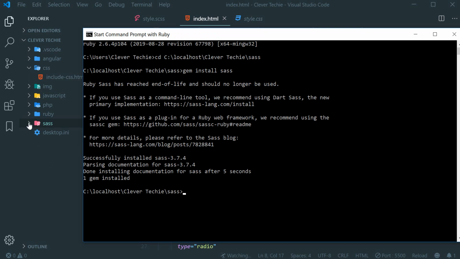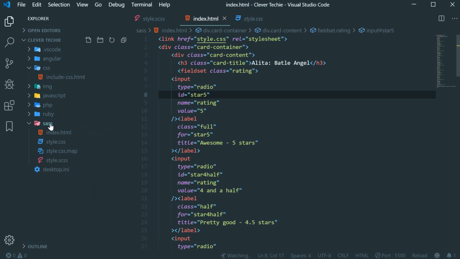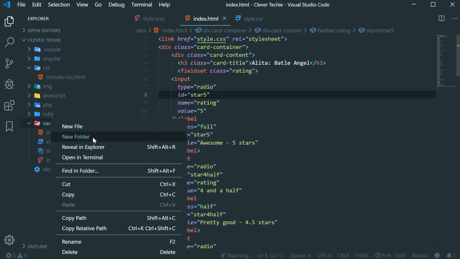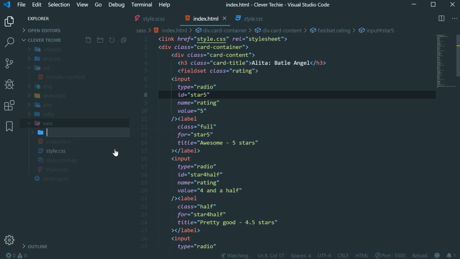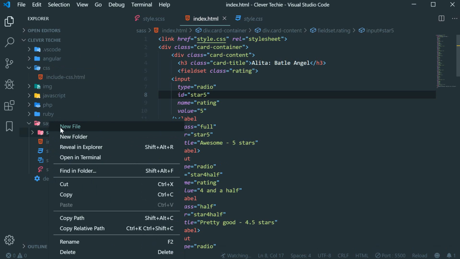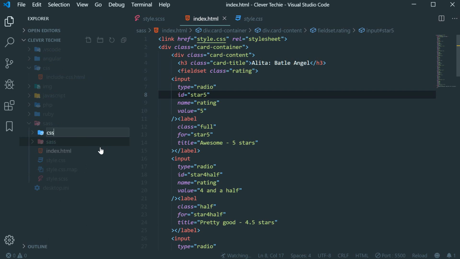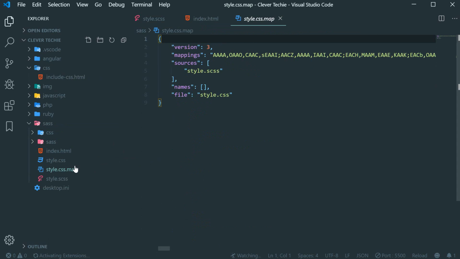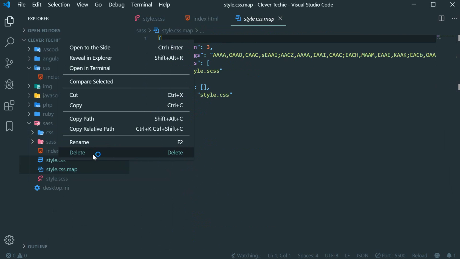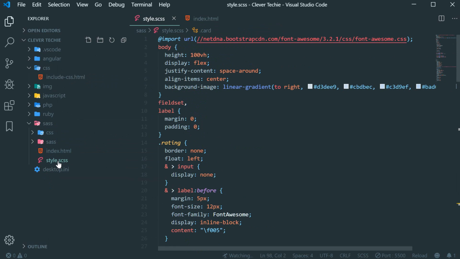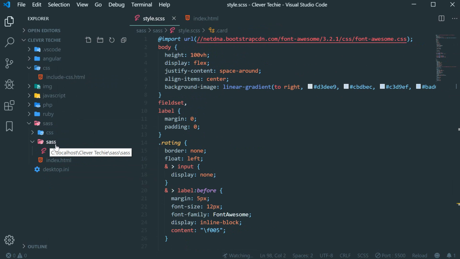So for this example, in order to do this, we're going to need to create two folders, one for Sass and one for CSS. And you're going to see why in just a minute. So gonna create a new folder inside of our Sass folder called Sass, and the other one's gonna be CSS. And let's go ahead and delete the styles for now, the CSS styles, and let's just go ahead and put the style Sass inside of our Sass folder.